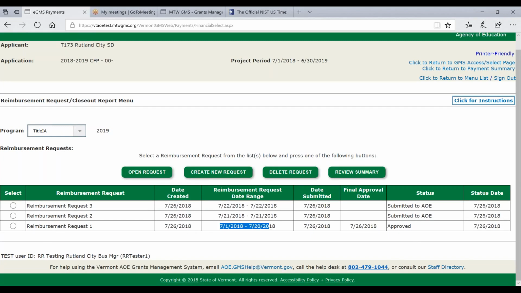It was set up to say that the date range that the expenditures for that claim were between the 1st and the 20th of July. Not a date that we expect people to really be using. Again, something we were doing just for the purposes of testing. Most likely when you're submitting a claim, it's for an entire calendar month or a calendar quarter.